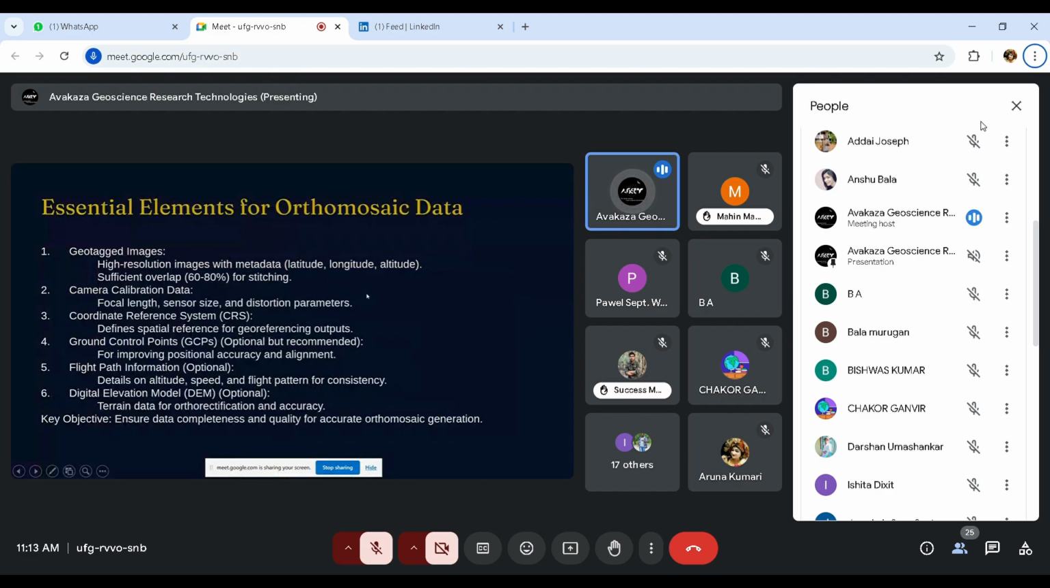There are essential elements which orthomosaic data depends on. For accurate orthomosaics, we need quality data inputs. High resolution geotagged images are fundamental, as they provide spatial context. Calibration data ensures our images align accurately, while the coordinate reference system standardizes the output format. For the geotagged images, you need high resolution imagery with metadata: latitude, longitude, altitude, and sufficient overlap.